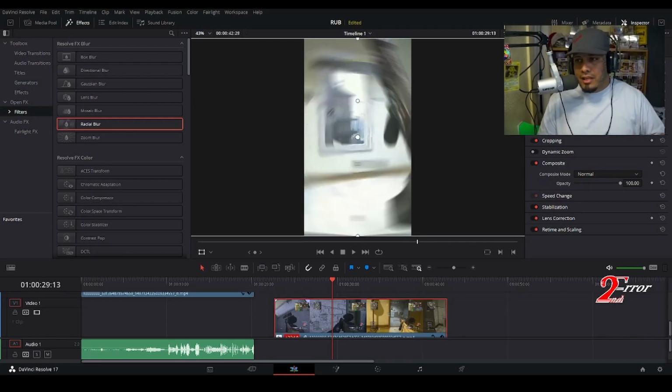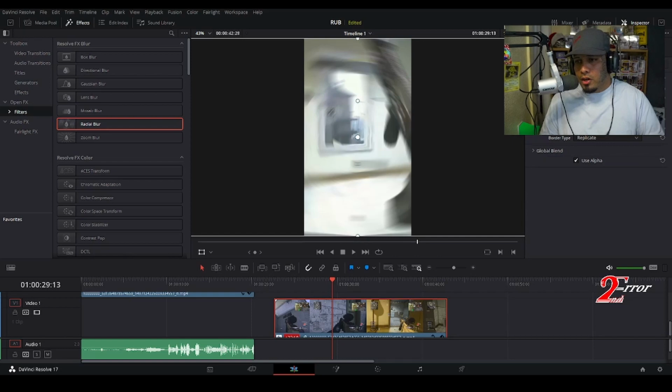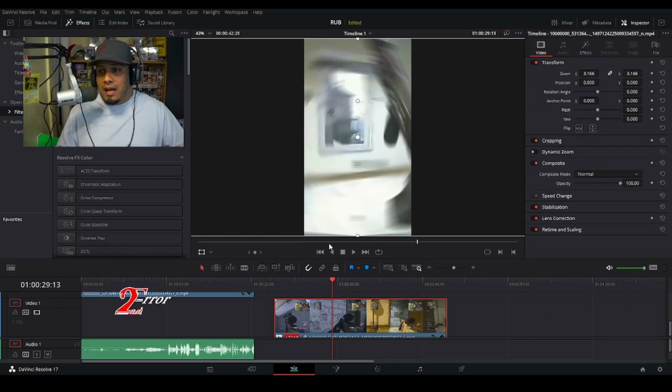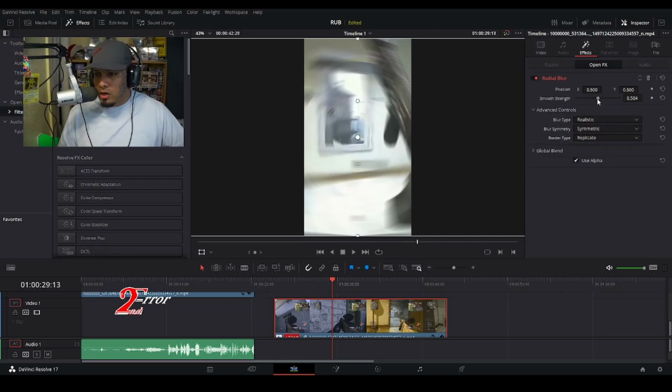Then I'm gonna drop it in. All right, so now that you dropped it in, what you're gonna wanna do is go over to effects, okay? I'm gonna move my camera out the way. So now that you dropped your effect in, come over here to effects, and where it says smooth strengthen, you're gonna either make it stronger or make it a little bit weaker.